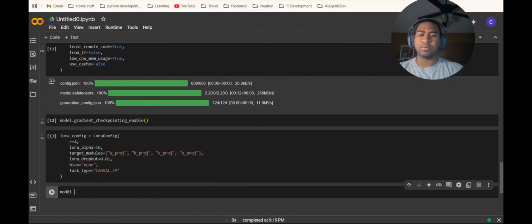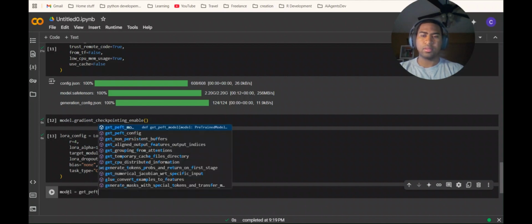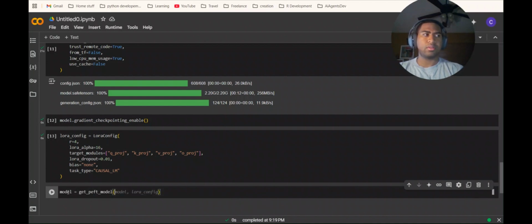Model equals get_peft_model. Yes, this one. And then model, LoRA config.